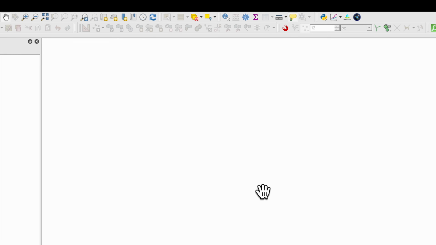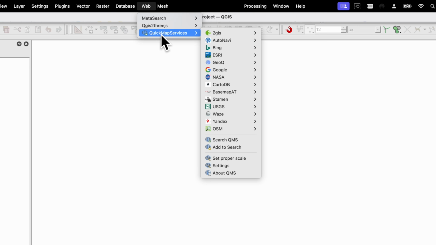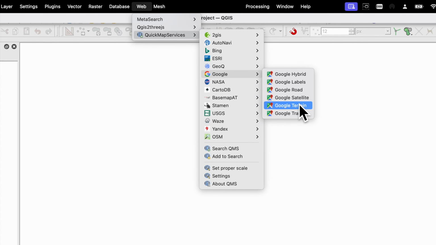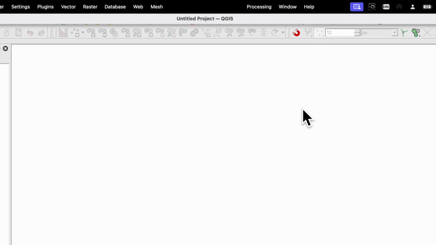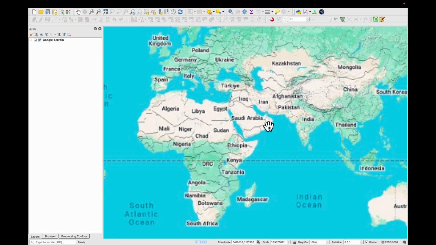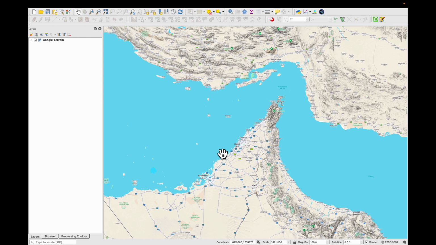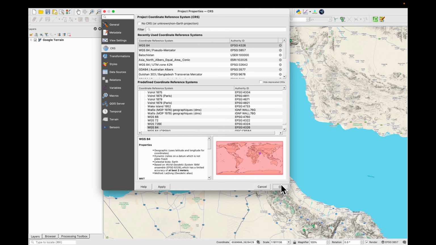Let's open QGIS. What we need to do first of all is to make a background map. Go to Web, Quick Map Services, Google Terrain. If you do not have Quick Map Services, you can install it in the plugins. Okay, we'll zoom in on Dubai. And you'll notice that our CRS is changed to 3857 from WGS84, which is what was before. I'm going to change it back.